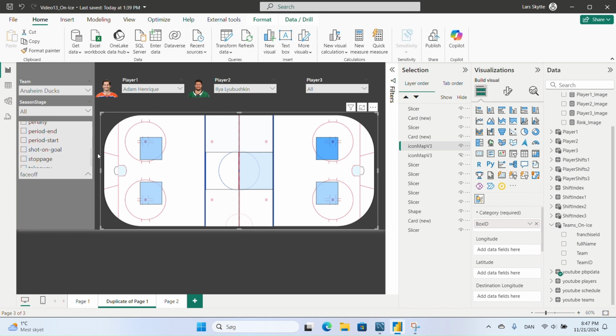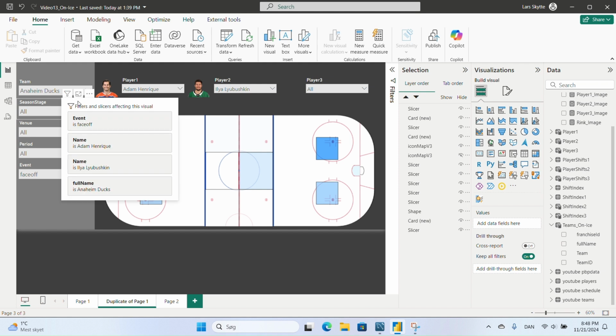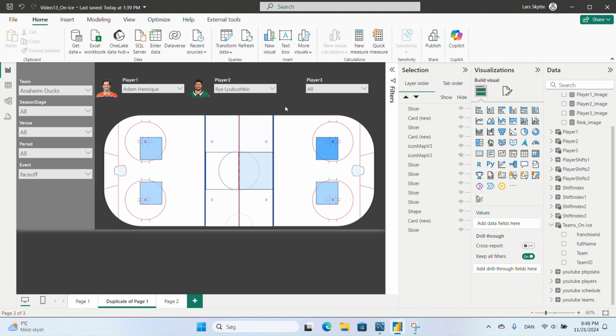Anyway, this works, and we filtered the data down based on the player selections. But we do want to also calculate the time on ice that they have together. So let's do that as the last thing today.